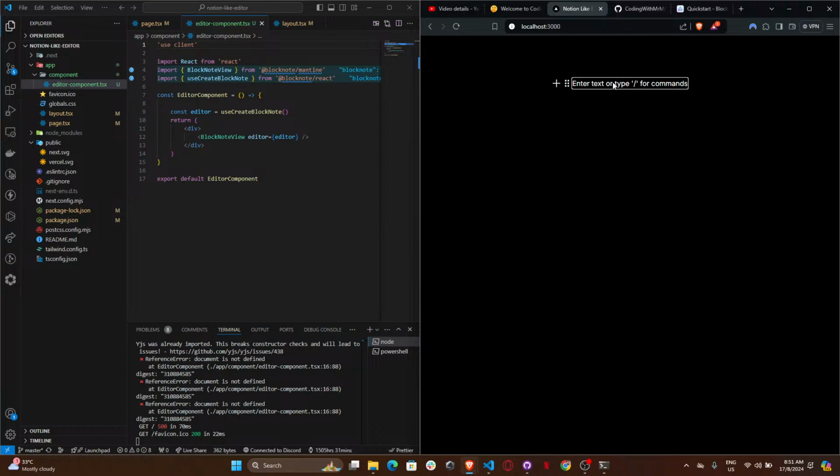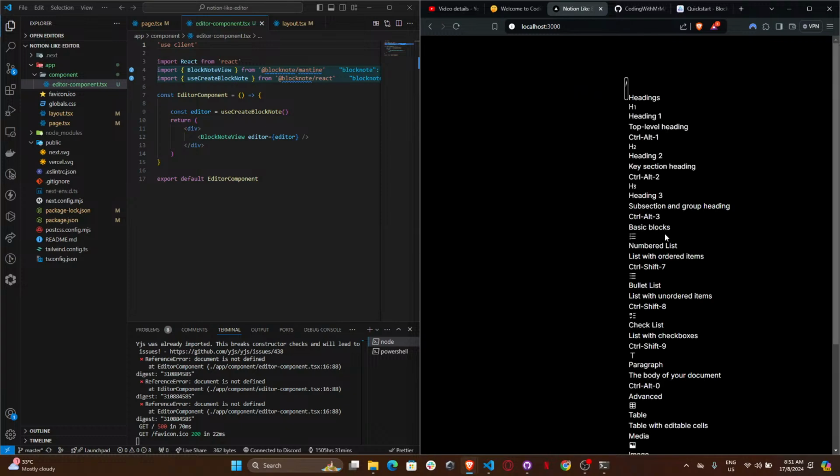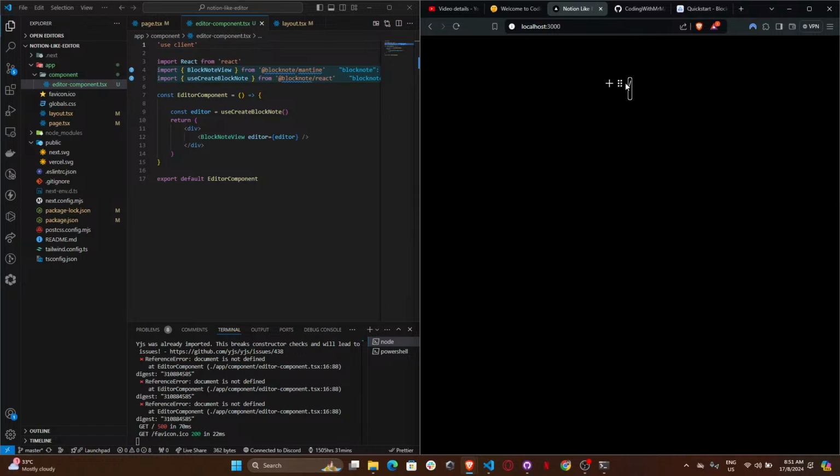Okay, so as you can see, our app is ready here. As you can see, all the commands are there, but the styles are really bad here. It's totally bad. So let's fix that as well.